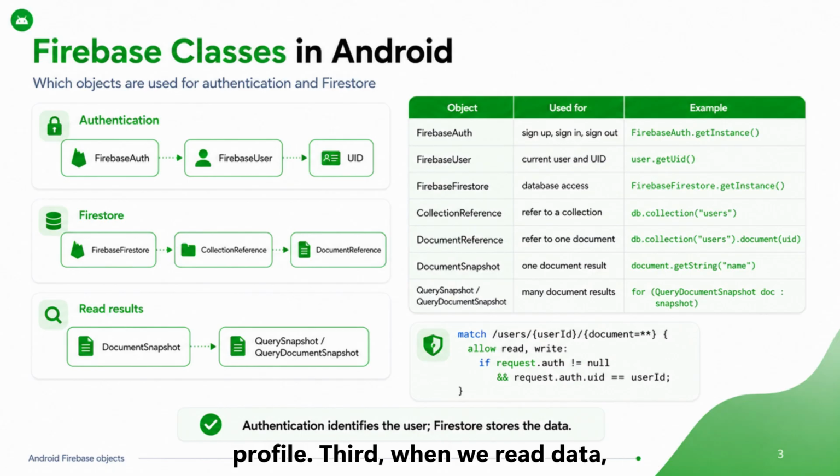Third, when we read data, Firestore gives us snapshot objects. A DocumentSnapshot represents one document that was read. A QuerySnapshot represents the result of reading many documents from a collection. Finally, security rules are written in the Firebase console, not in Android code. The Android app requests access, but Firebase rules decide whether that request should be allowed.